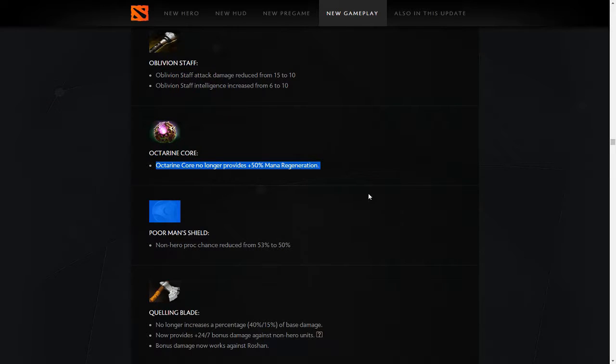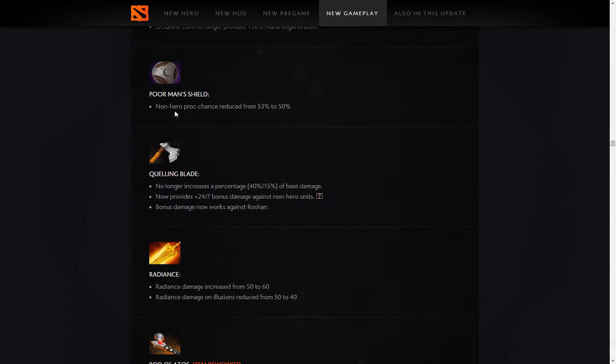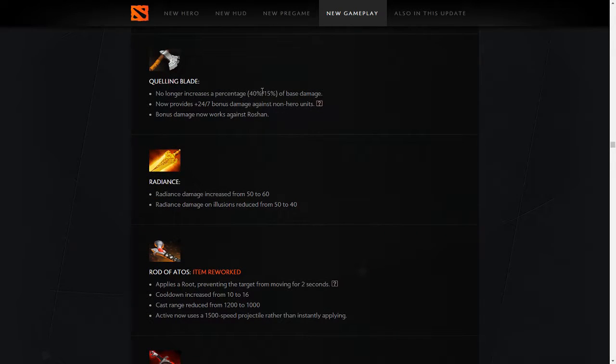That no longer provides... Okay, so Octarine, does that mean they changed the orb? I forgot, what's the Soul Booster? So it no longer provides mana regen? Poor Man's Shield, non-hero proc from 53 to 50. Thank you. That's just a tiny little look change. Okay, so that's a flat one.